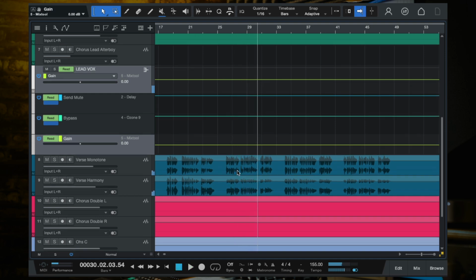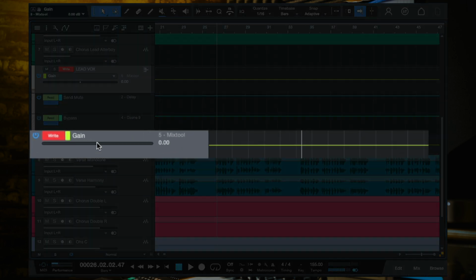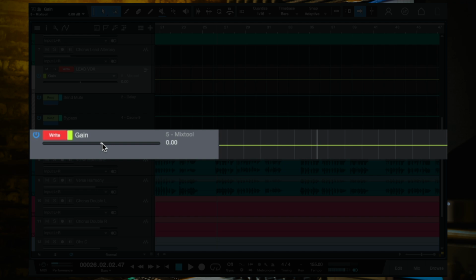You were fine. I feel like that line is maybe a little bit lower in volume. So let's see what happens if we write in this automation. I'm just going to go ahead and use this.